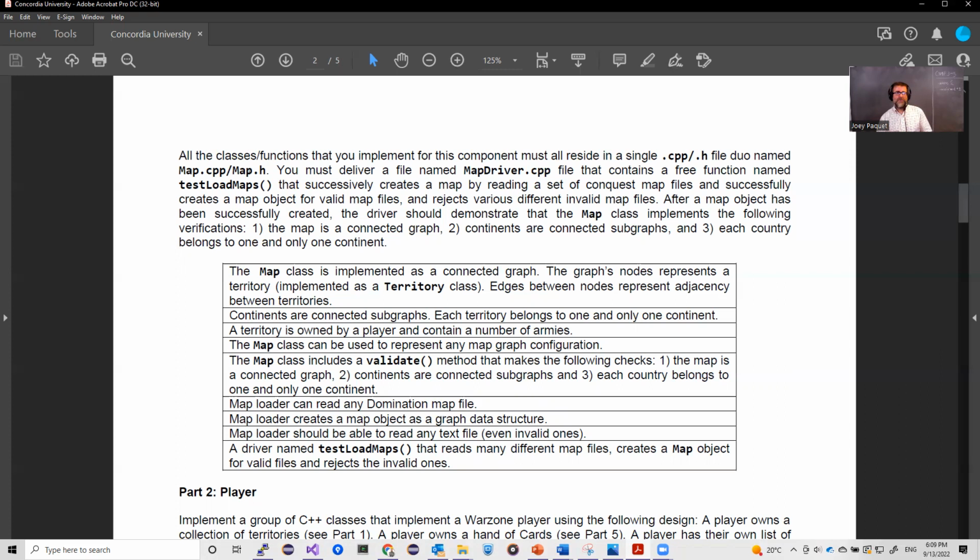You must have this file duo, plus another CPP file called mapdriver.cpp. In this file, the only thing you should have is a free function called testLoadMaps. This free function is essentially a driver for this part, and everything this driver must do is listed here. I'm not going to go into all the details of all of the drivers for each of the different parts.